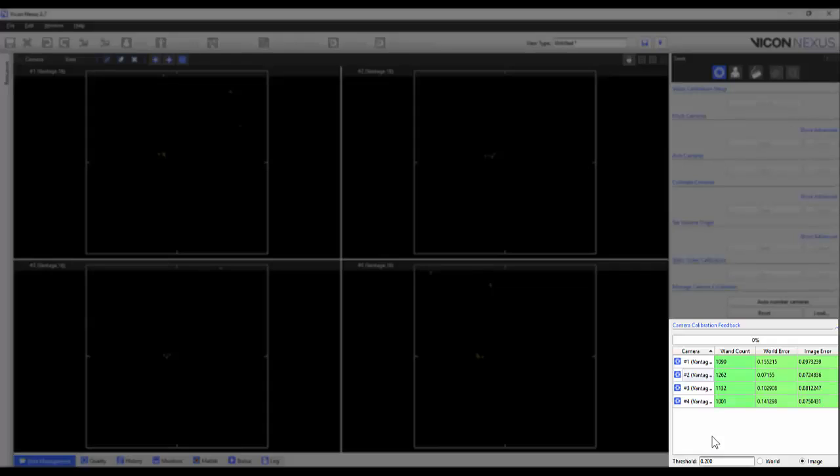Lastly, a user can now sort the calibration columns. Select a column header, such as image error, to sort the camera calibration values from lowest to highest. If you select it again, then the values will be sorted from highest to lowest. This increases the ease to identify which cameras may have poor calibration results.